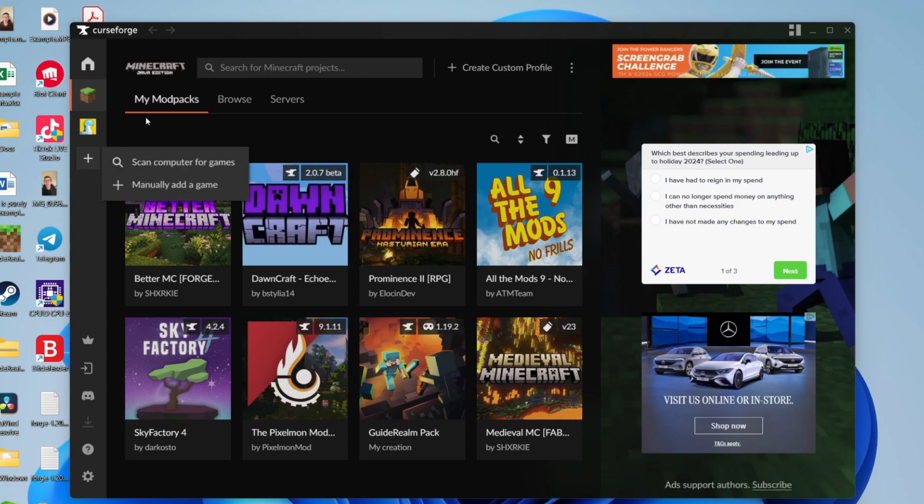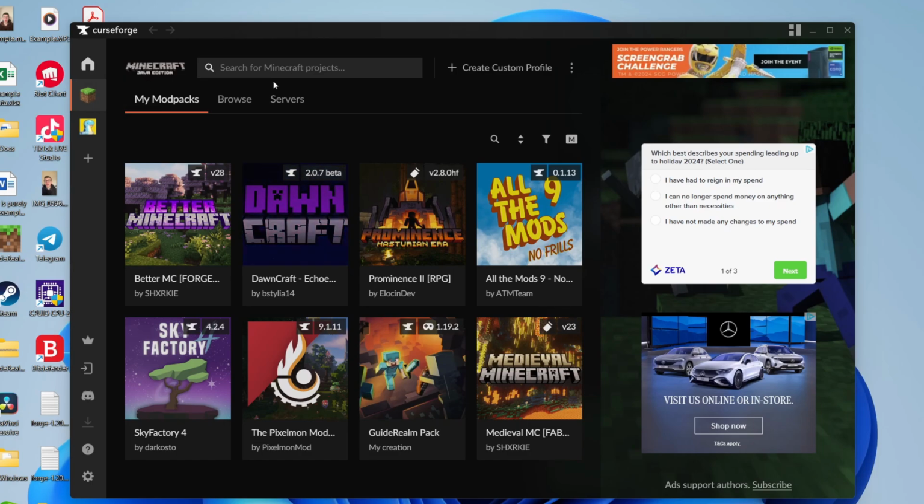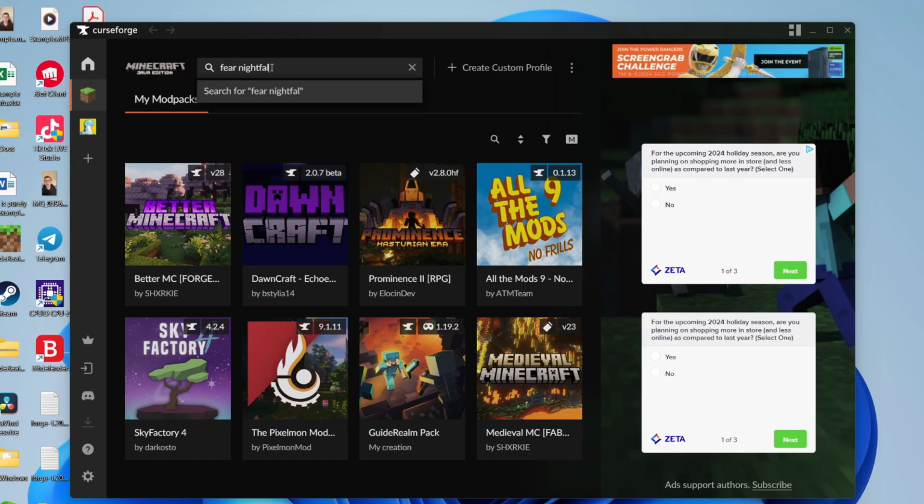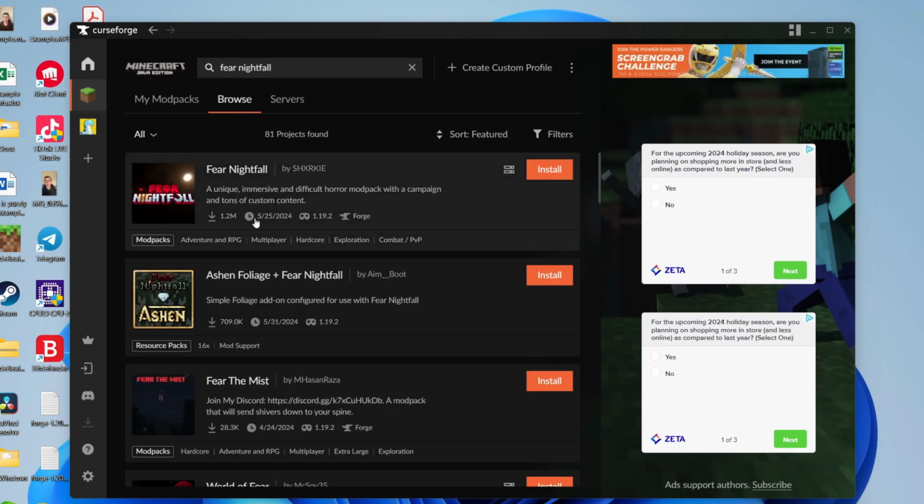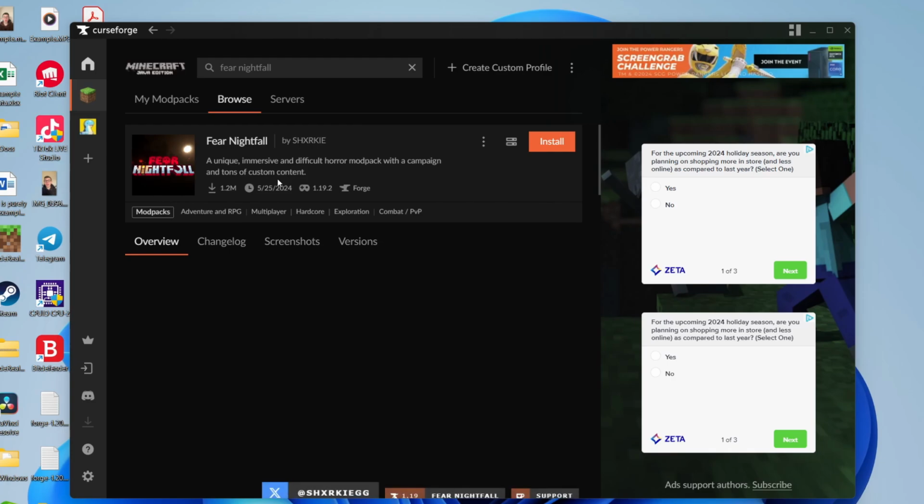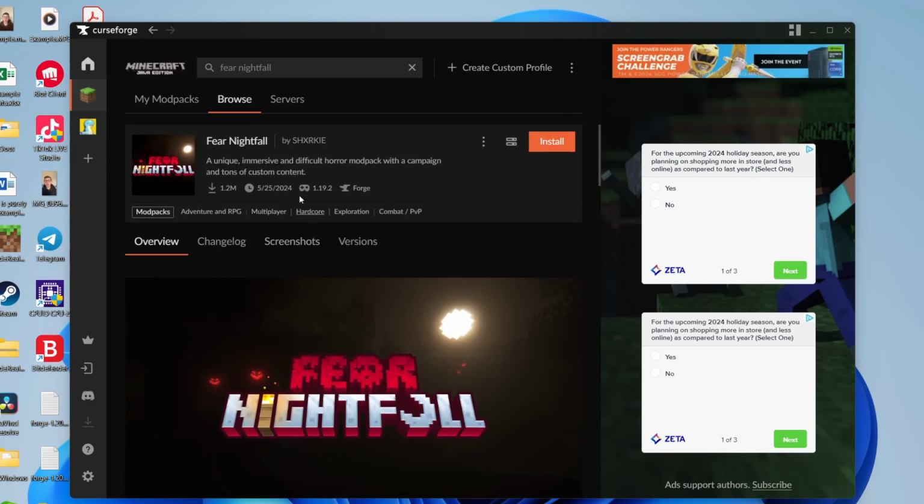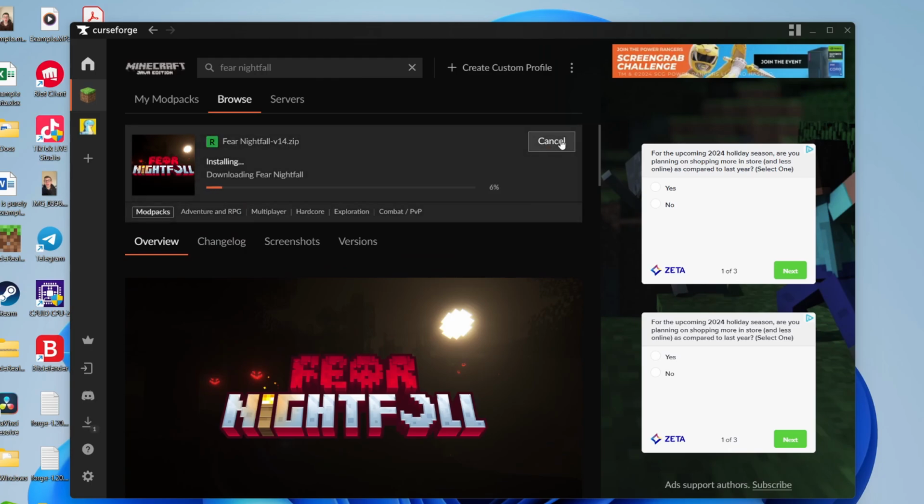Then all you need to do is go to the top in the Minecraft section and search for Fear Nightfall, like so. Press enter and it'll search, and this is the pack here. Then what you can do is click on it like so. Now you can scroll down and read through the overview, but to get it, you just need to go over to the right and click on install like so.